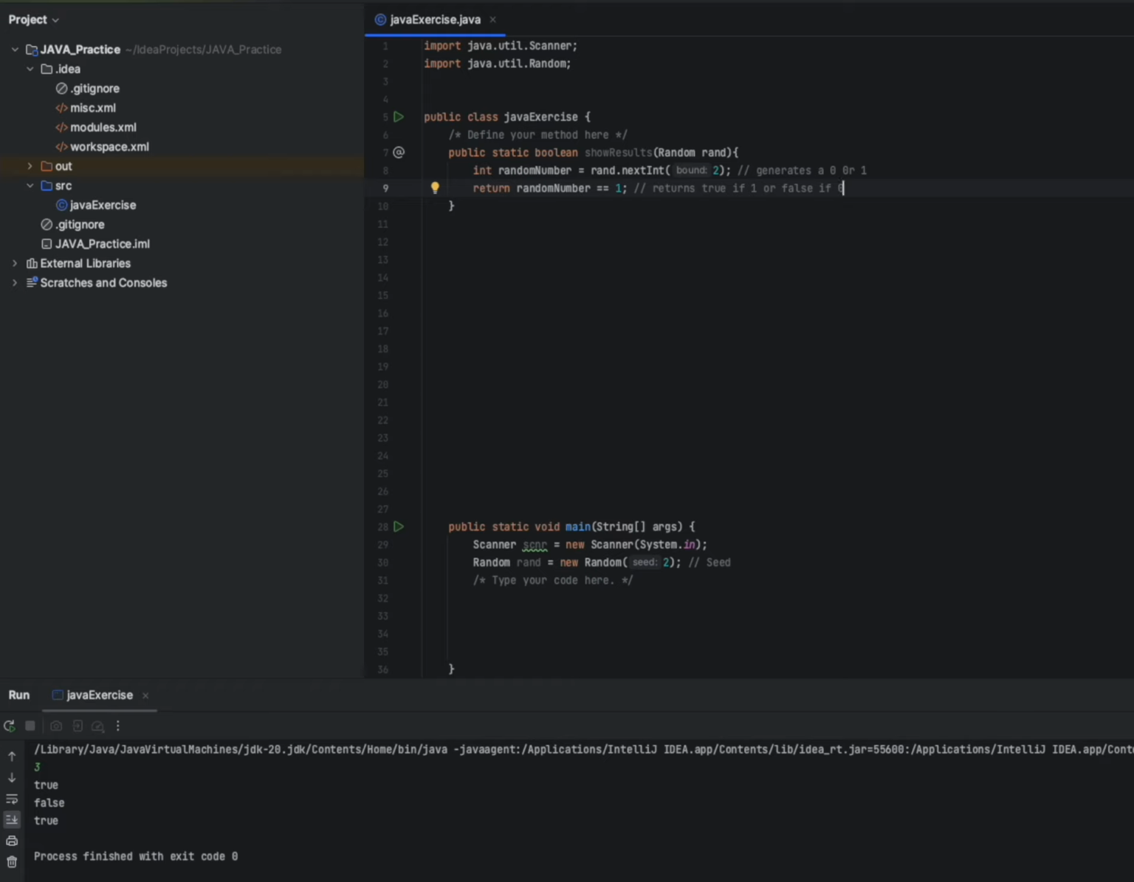So we have our showResults method defined. I'll go through the syntax really quick with you. Basically, we have showResults. It returns a Boolean value right here of either true or false. So we need to make it static. Why do we need to make it static? Because we'll call it from the main method without creating another object of the class. We have Random rand. What is this doing? This is the parameter. We pass in a random object to generate those random numbers.